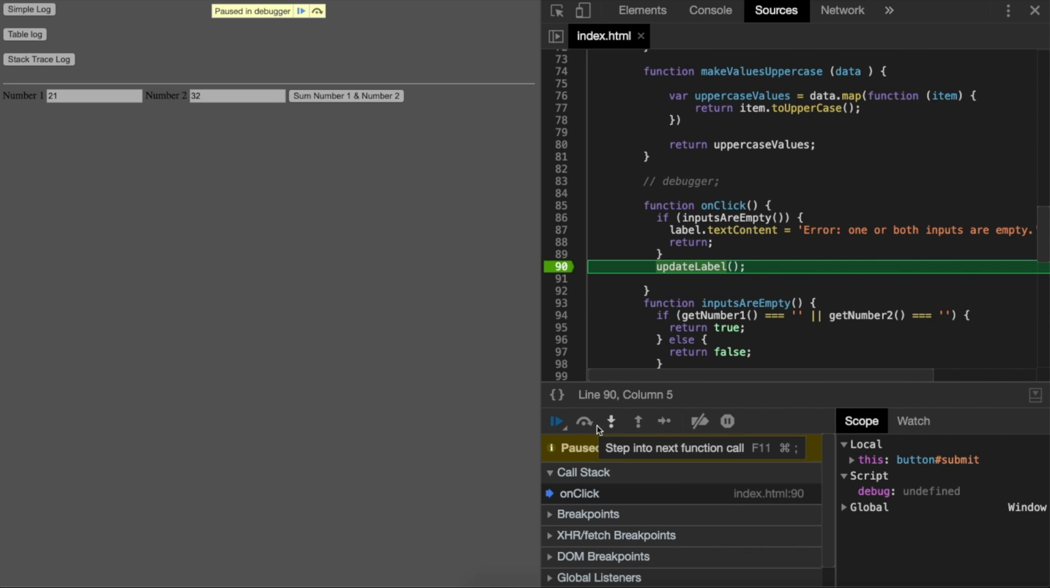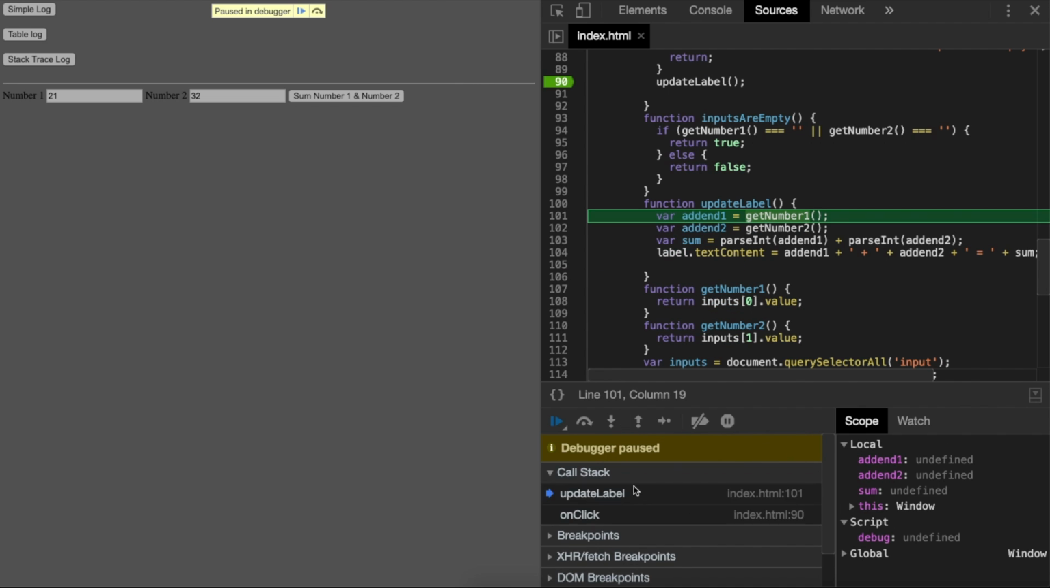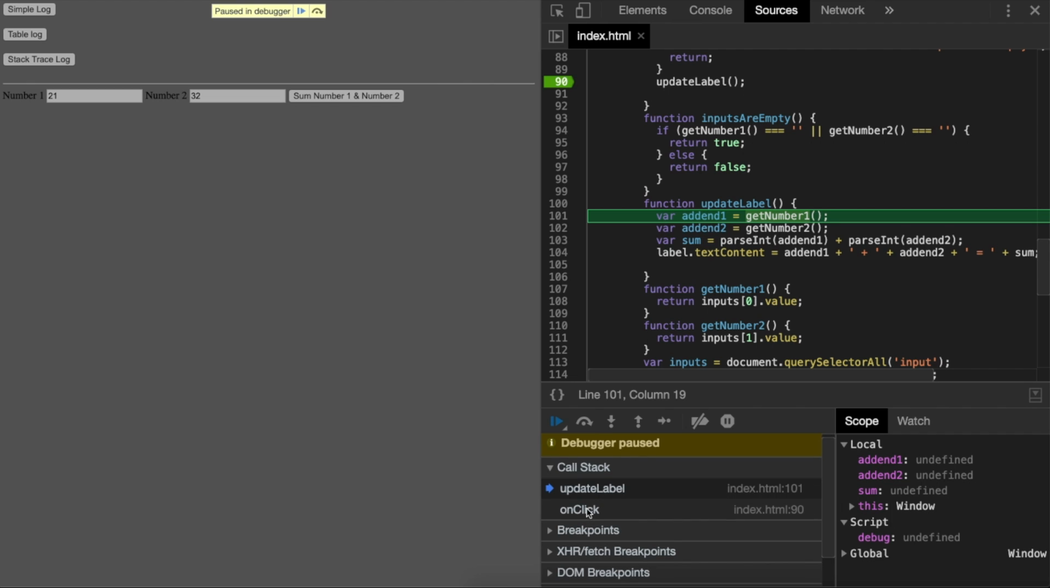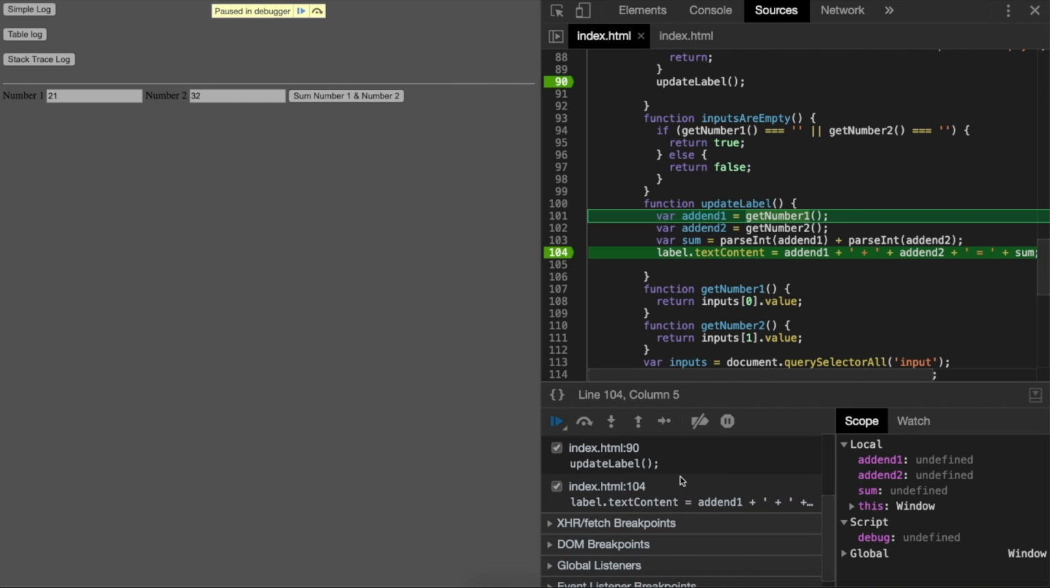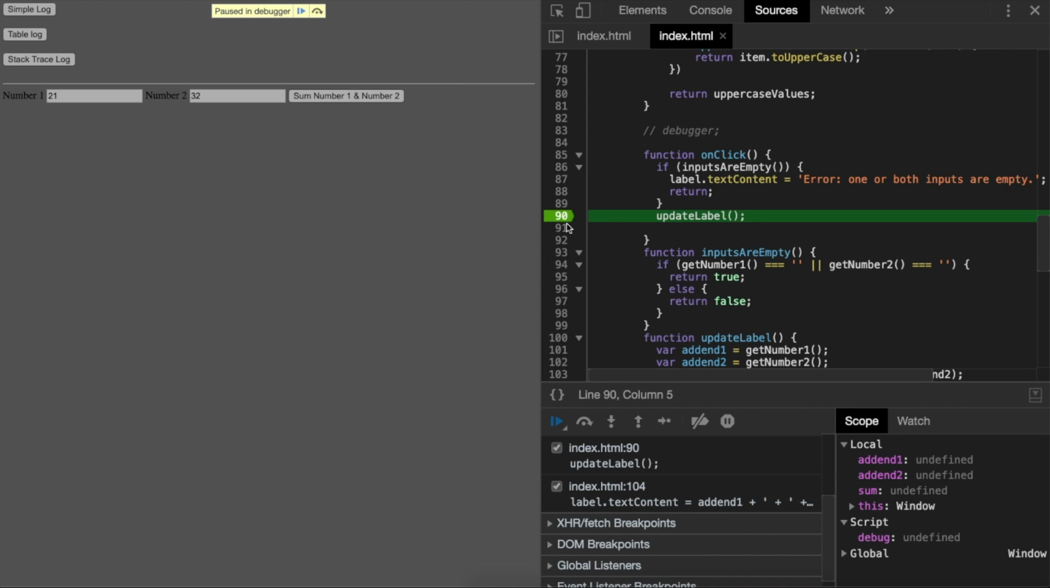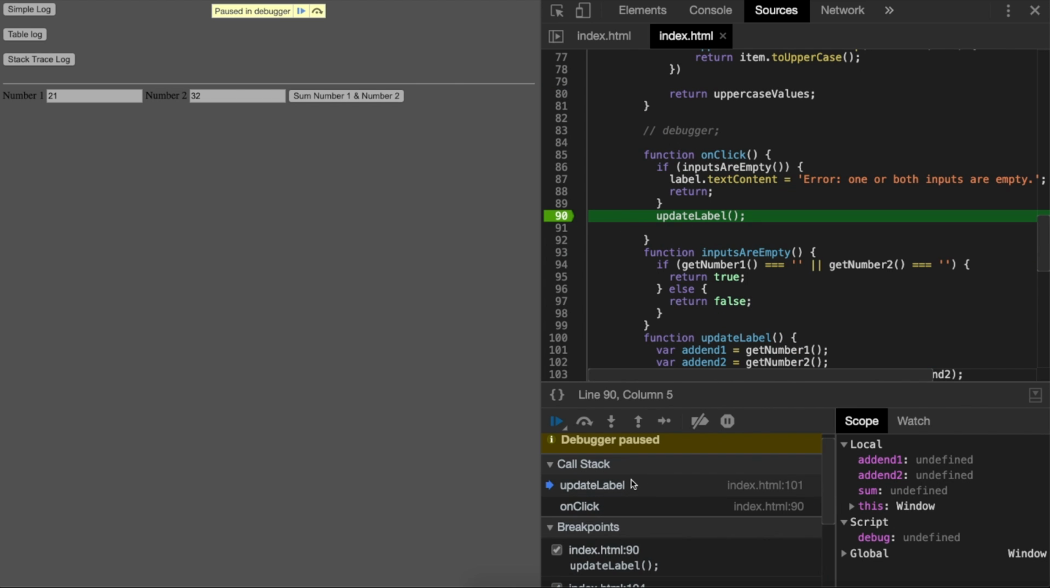So let's step into this function, update label. And as you can see, it's showing me in reverse chronological order the stack trace of the current execution. So first is update label, and then the second is on click. Here it's showing me all the breakpoints that are set up. If I set another breakpoint, it's going to show me here as well with the line number. This is really useful because you can just click on it and quickly jump to the breakpoint itself.